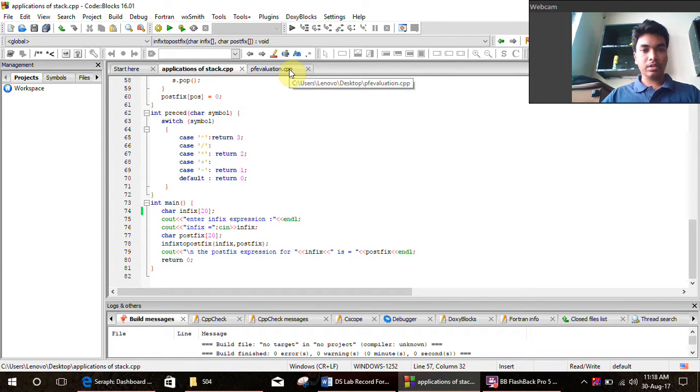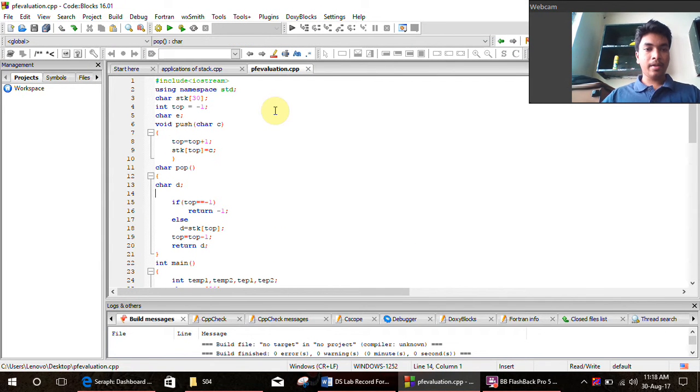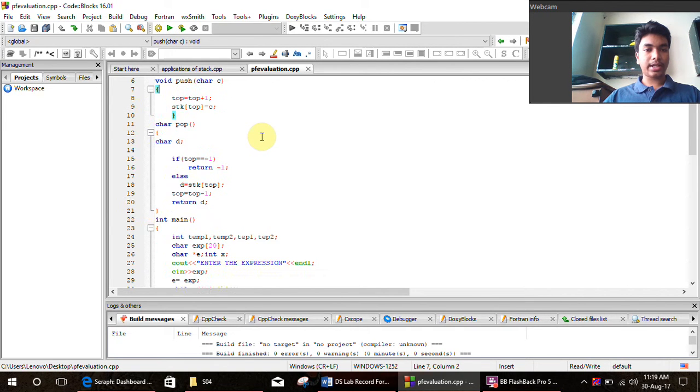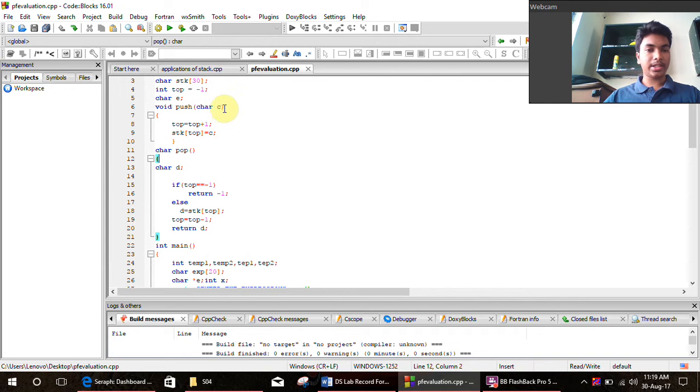Now the evaluation of the postfix value. This is the header file and the stack with 30 variables is initialized. The top value of the stack will be -1. The character with E is given. For the push, the character C, this is a variable that can be anything, I just use C.